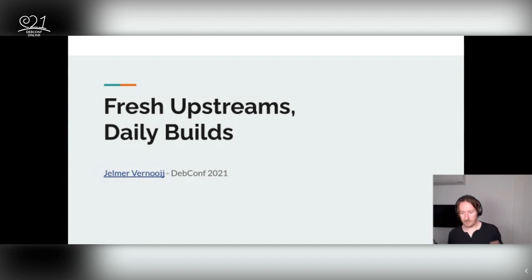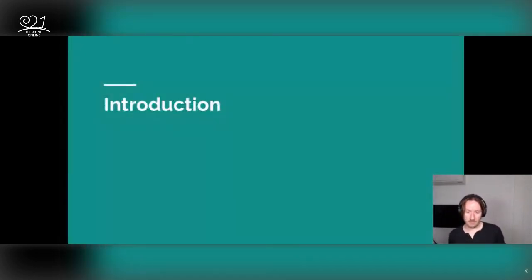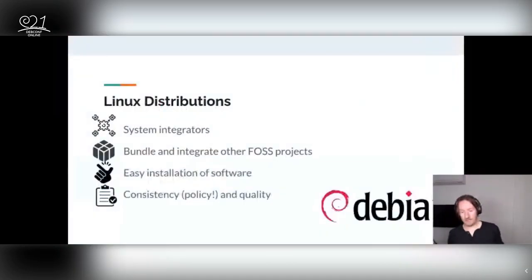This is a continuation of some work I've been doing for the last couple of years. Last year at DebConf, I gave a talk about the Debian Janitor, which is a project to make automatic changes to Debian packages that are maintained in Git repositories, making smaller incremental changes to those packages. So, let's start by taking a bit of a step back.